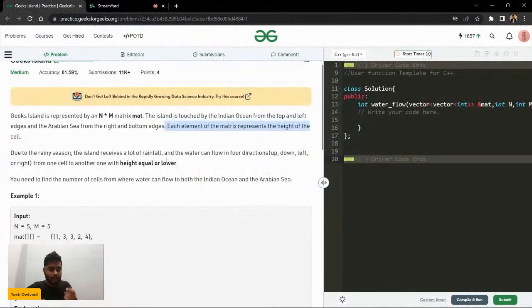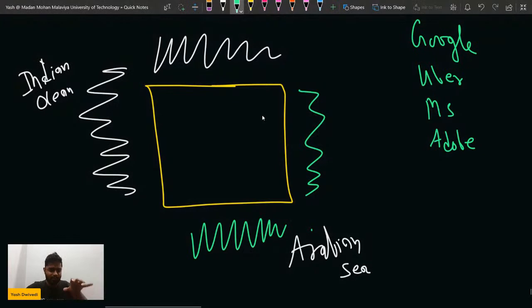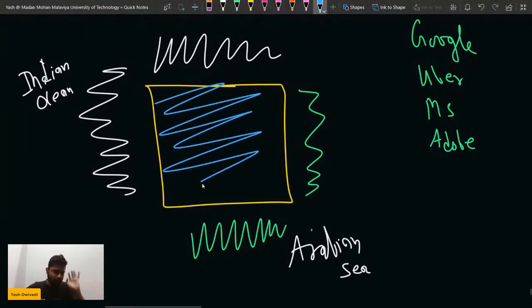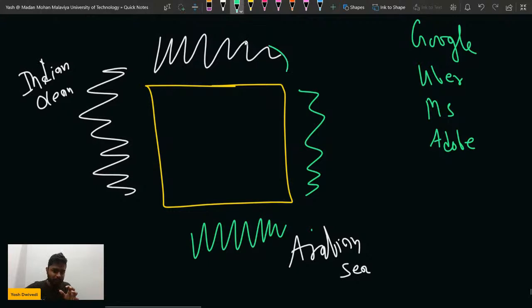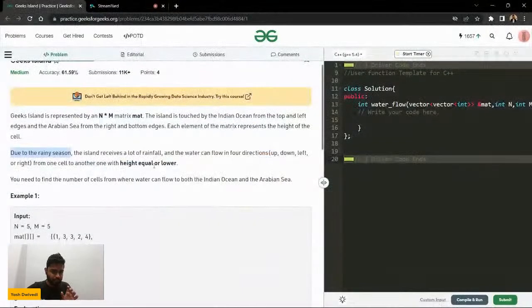After this, it says that due to the raining season, there is a rainy season going on. You can expect that it's a region close to Mumbai with the rainy season going on. So you can assume that when the rainy season is going on, rain will be falling on this island also. Is that clear? Since the rainy season is going, on this particular piece of island, that is this yellow island, the rain must be flowing.